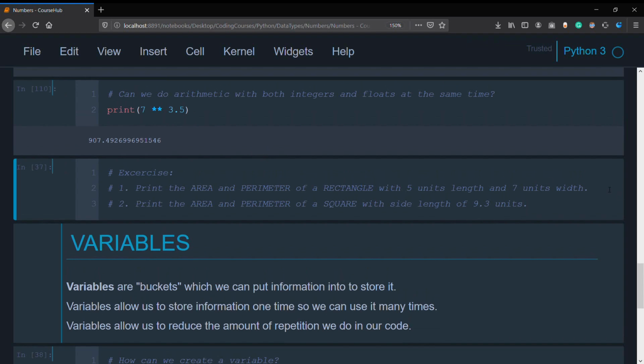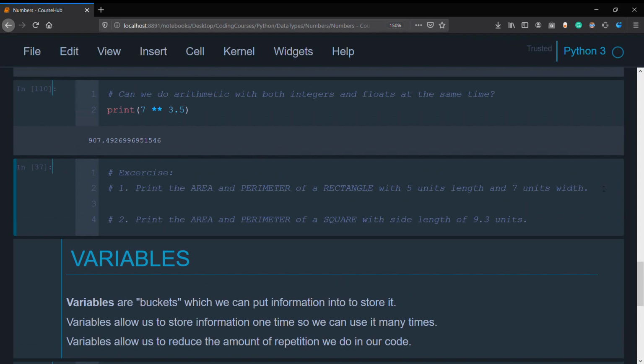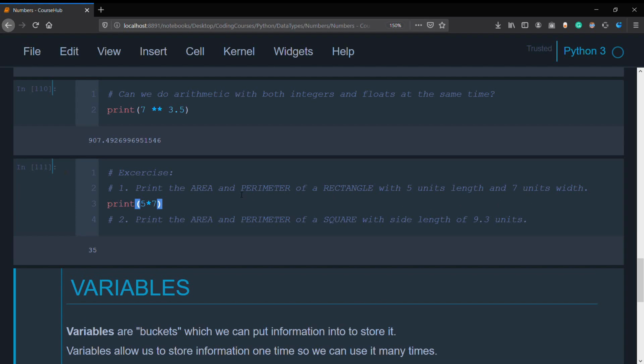Okay, so I'm assuming you paused the video and did it, so now let's look at it. So we want to print the area and perimeter of a rectangle with 5 units length and 7 units width. So if we don't know, the formula for the area of a rectangle is length times width. So to print the area, that's pretty easy. We just do print 5 times 7. So that solves the area part, right? Because area of a rectangle is length times width. We were given 5 and 7.